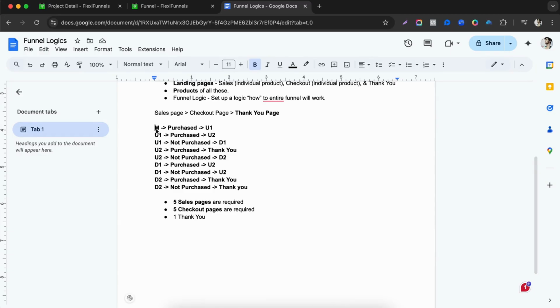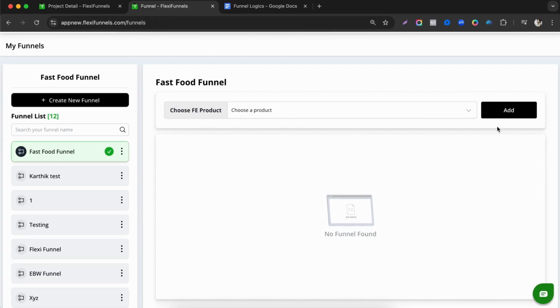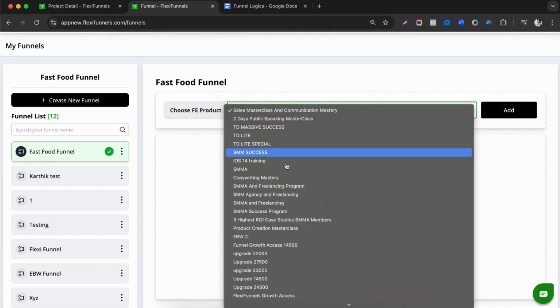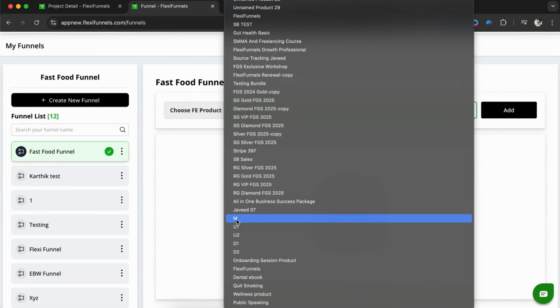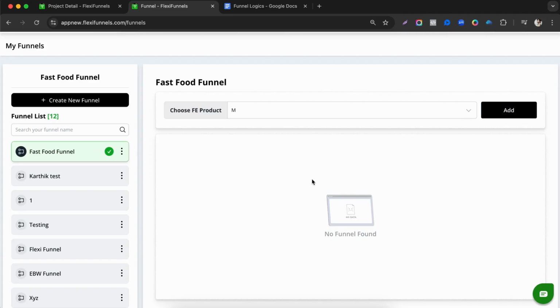Okay. So the very first step, which is the M product. If I purchase M, it will take me to the U1. So first of all, we'll create one product by the name of this. Just click on this drop down and we'll select whatever the product name, which is M. Then click on the M. Now click on the add.